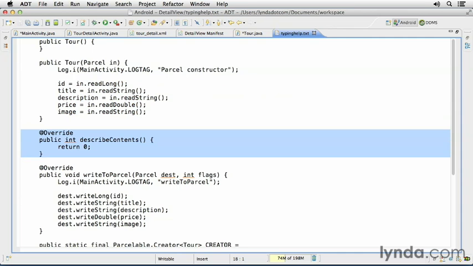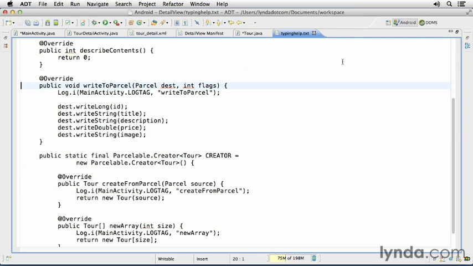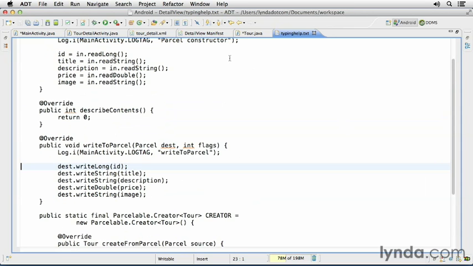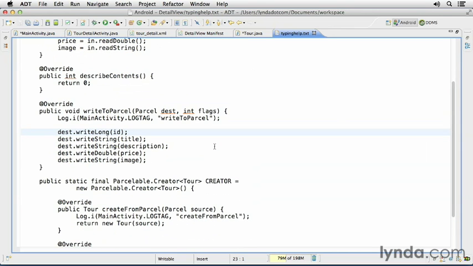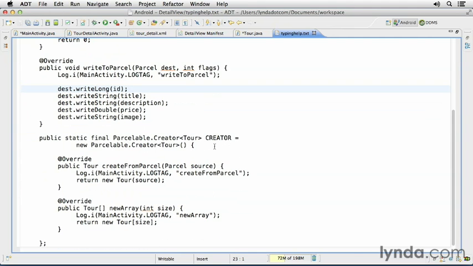Here's that describeContents method again, and I'm only returning 0, which basically means I don't have anything other than simple values. Here's a full implementation of the writeToParcel method. This method will be called when I'm passing data out of the activity. Remember I said to remember the order in which I was passing data in? You have to pass data in and data out in exactly the same order. So I have my data in the order of ID, title, description, price, and image here, and I'm using the same order in the writeToParcel method. That is absolutely critical.